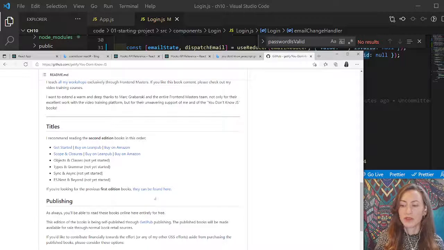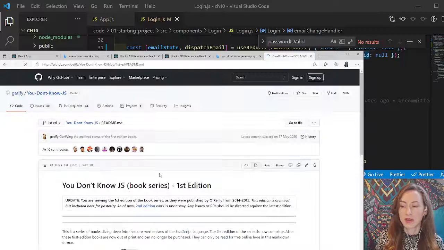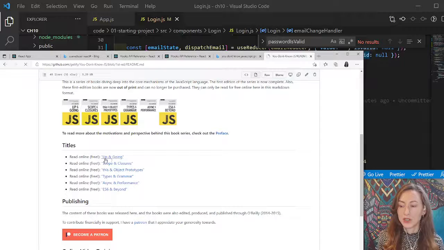If you're looking for the previous first edition, they can be found here. So we've updated them now. So here we go. You've got up and going, which is just to get you up and going. Then you've got scopes and closures, which is how a variable is scoped, or a constant when you declare let or const, how that is actually scoped within the code and which blocks you can use it in.